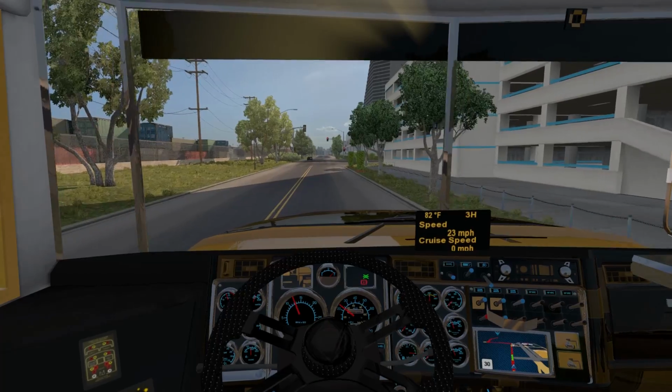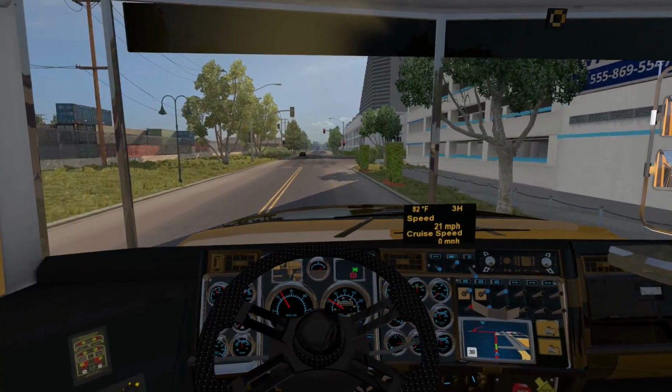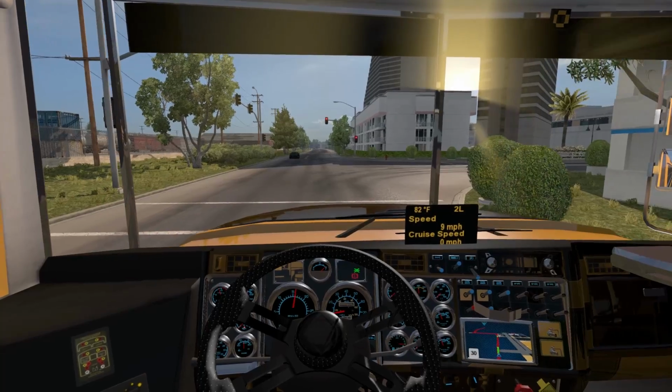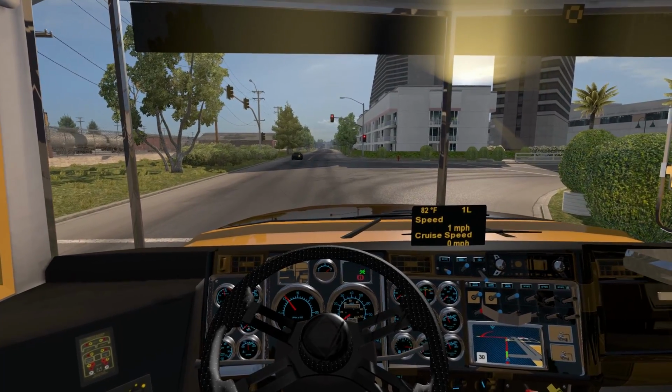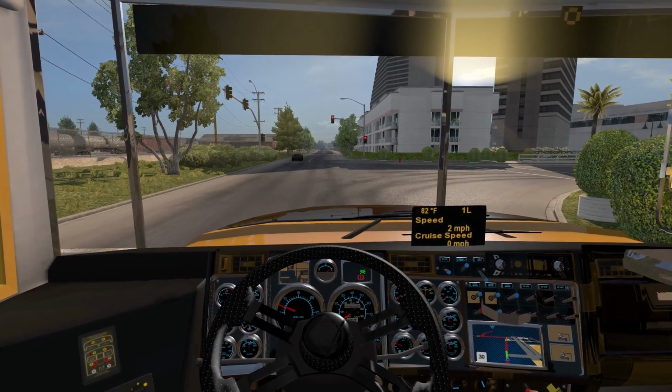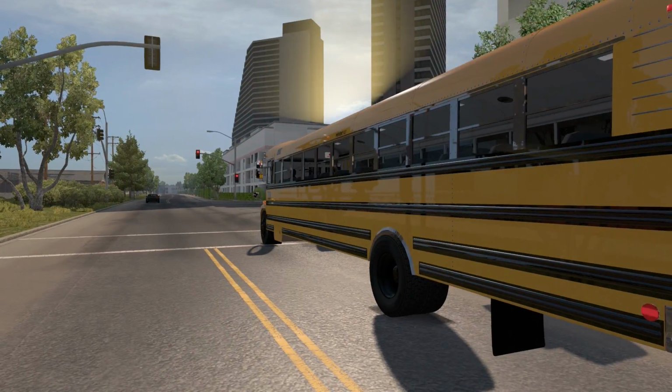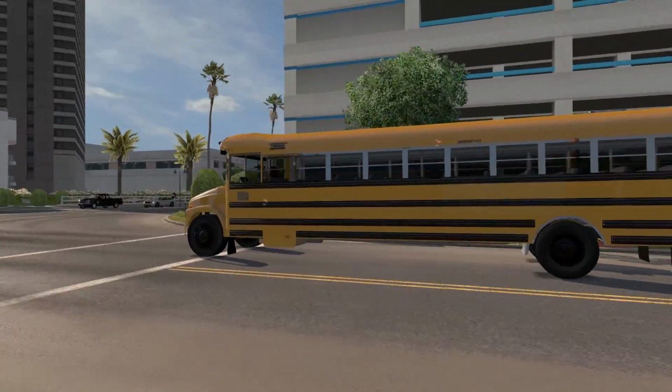Okay, they want to go down there. That'll work for me. Oh, man. I'm just not used to a 10-speed. Not used to a 10-speed at all. While we're waiting at the light, we can have a look outside again at the actual model here.